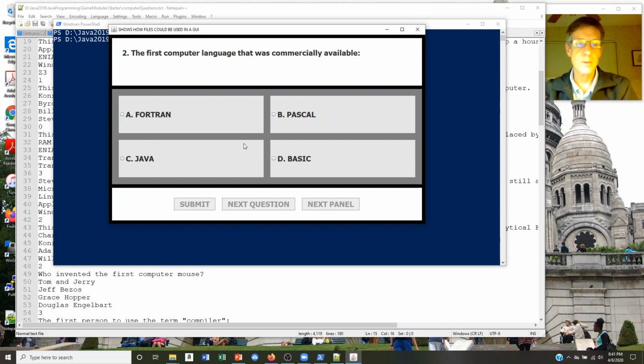First commercial language, this one, let's get right. So it's Fortran, and I submit, and it shows me I made the right choice. Again, I can't go to the next panel. I can't submit. I can't click on any of the buttons. I can only go to the next question. 4 questions, again, will be asked.